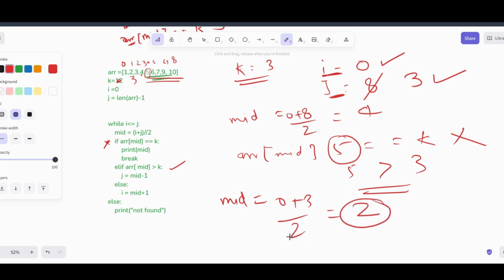Because when we divide it, it will become 1.5. But we are doing integer division, so it will go to the floor value. The floor value is nothing but 2. So that's how we got that floor value, and we found our mid as this one.